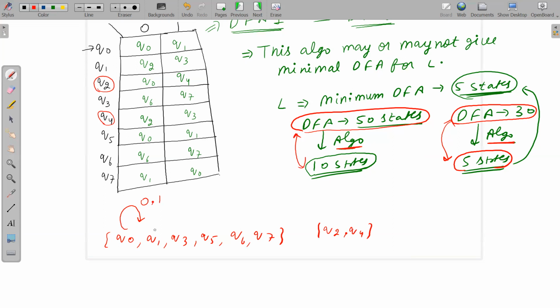Now on Q1, on reading 0, we are going to Q2, that means this state. And on 1, we are going to Q3, so 1 is here only. So let me tell you one thing: in the next step, Q0 will move separate from Q1. See, these are the members of a house. We have a house, and these all are members of this house. If the members have the same behavior, they will keep on living in the same house. If a member has different behavior, then they will be kicked out of the house.